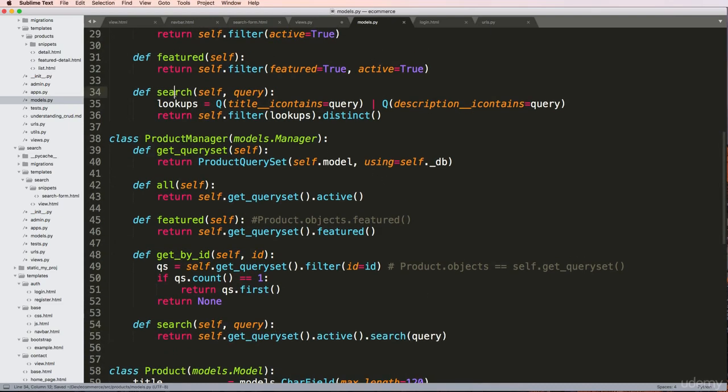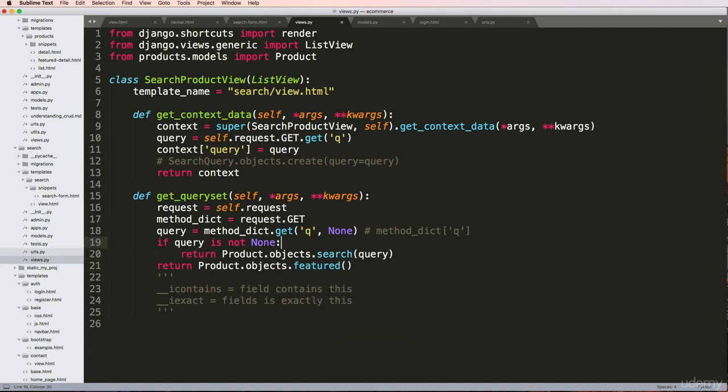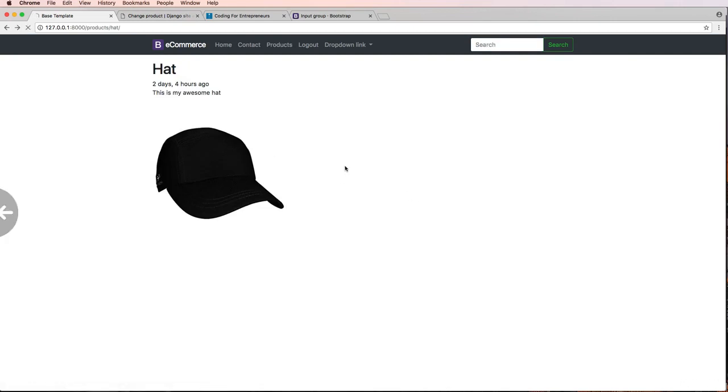And now it's .active, .search, the query. And now we can use this in various places. Like in my featured call, I could use .featured and whatnot. So now down here, instead of doing all of this stuff, we would just do search and query. And we'd get rid of that. Save it, refresh, still working. I search for hat, also still working. That is how it's done.